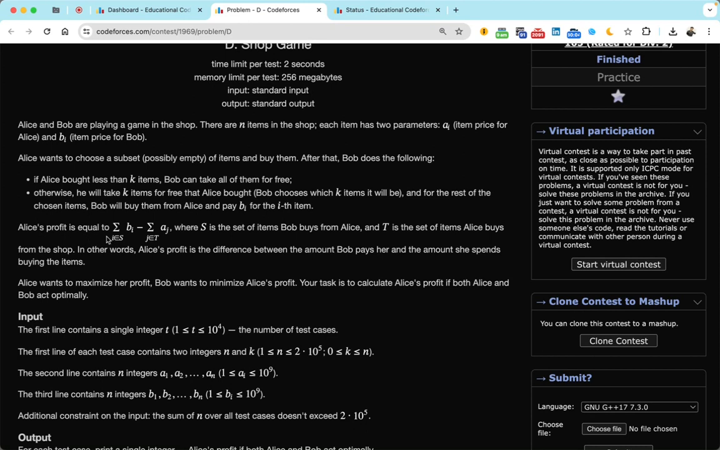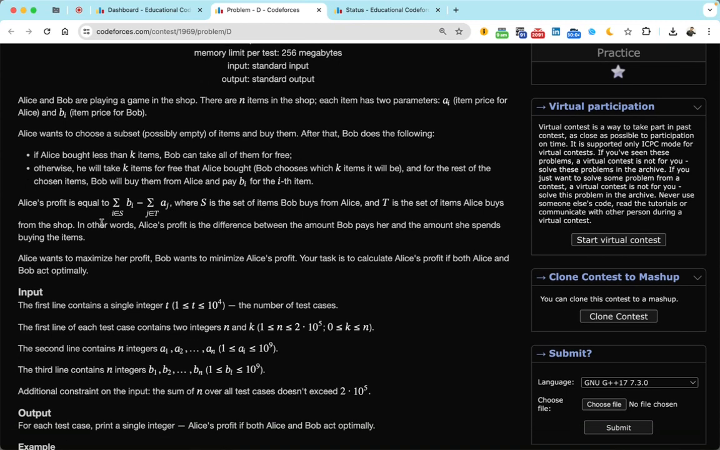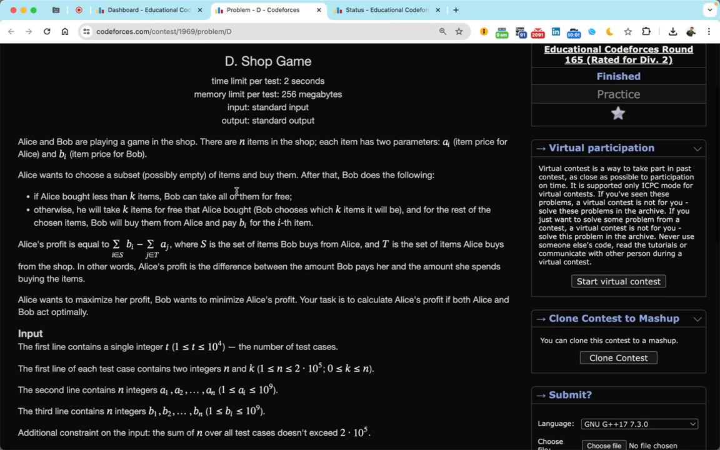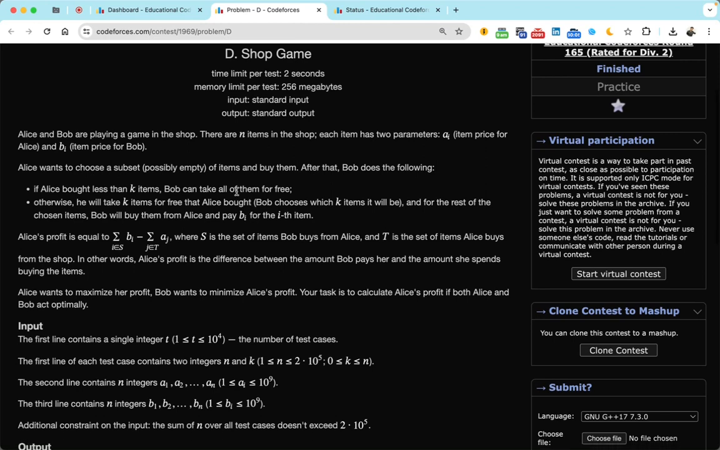And Alice's profit is equal to Bob's price sum minus Alice's expenditure, where S is the set of items Bob buys from Alice, and T is the set of items Alice buys. So in other words, Alice's profit is the difference between the amount Bob pays her and the amount she spent buying the items. Alice wants to maximize her profit. Bob wants to minimize Alice's profit. If you haven't understood the question, I will explain it in a few minutes.